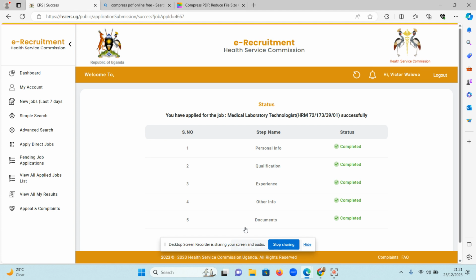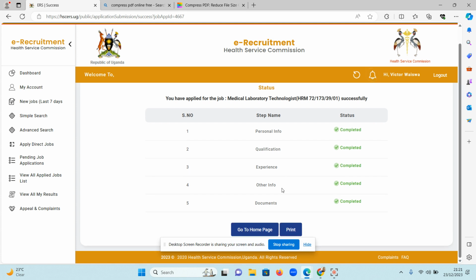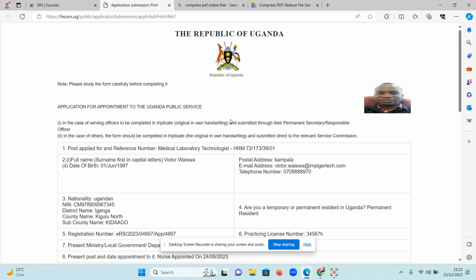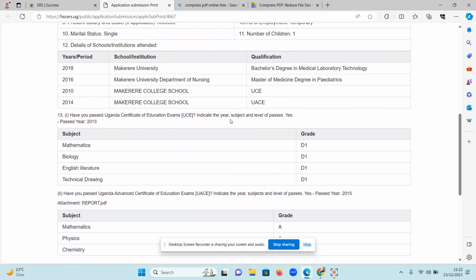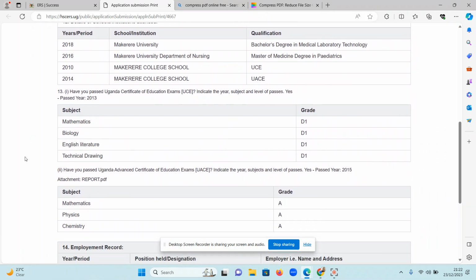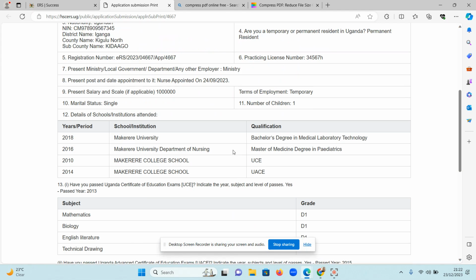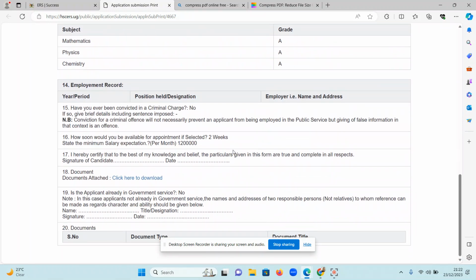So when I click submit application, I've now finally updated my application that I had submitted initially. So the update is complete. So my application now has the new documents and the new information that I've put in. So if I'm to click print, you notice initially I had a few subjects under UCE, but if I come to my UCE here, I can see technical drawing that I added. So this new form should have the new things.